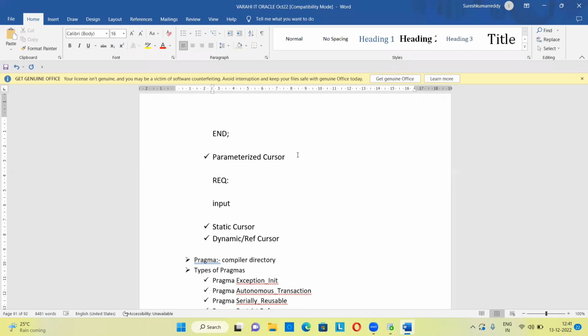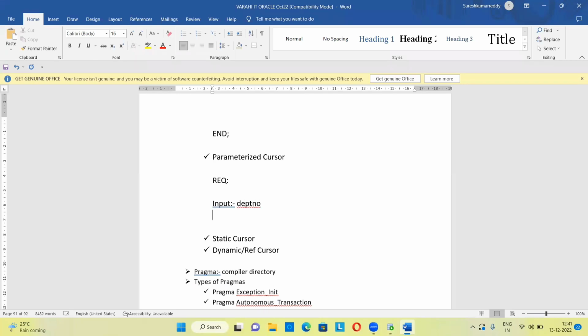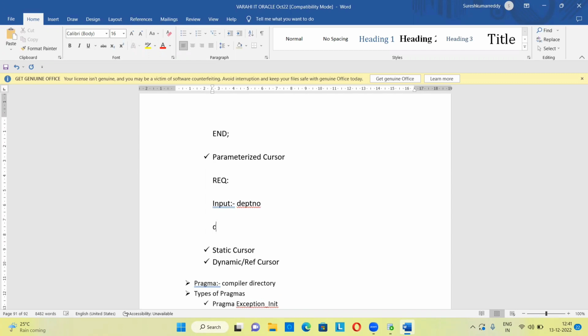I'll pass an input department number. Then it has to print all the details like this: department number, department name. You just need to print department number and department name. That's it, enough for me. First we'll see till here and then we'll go for another thing.